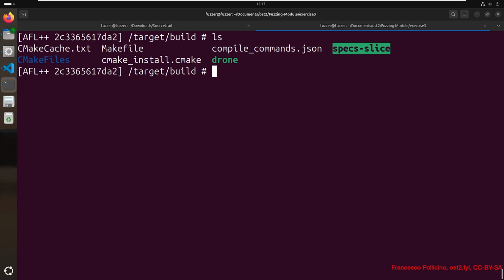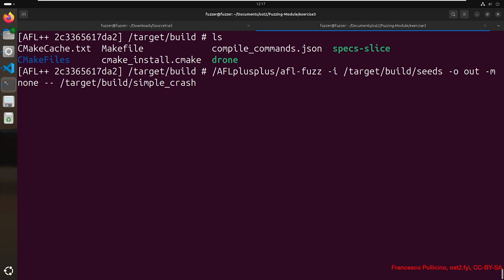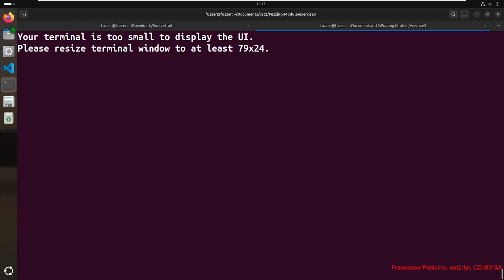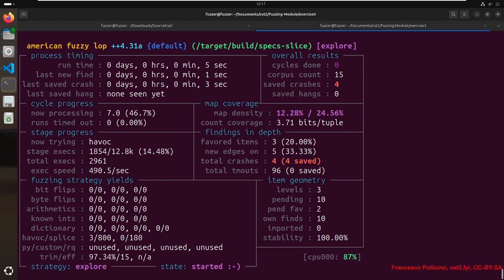To conclude, we can finally fuzz our target. And we can do that in the same way we did for the previous exercise. So we can use the AFL++ binary for fuzzing. We need to pass the input, in that case our initial corpus, which is under the target directory. We select the output directory, no memory limits, and we have to specify the binary that we want to fuzz, that is spec slice. We make the terminal a bit smaller. And as you can see, we already found some crashes in our code.